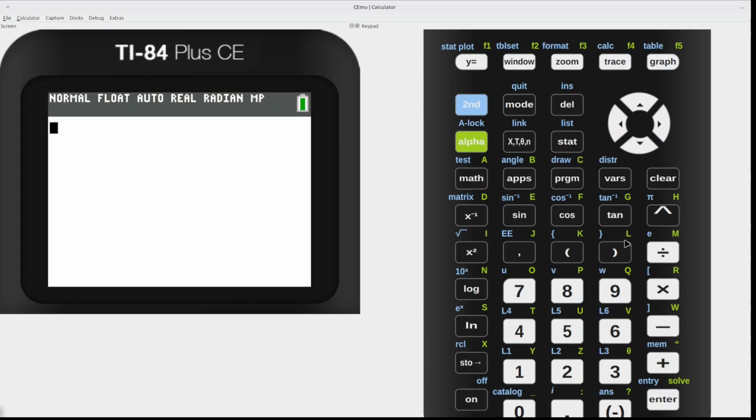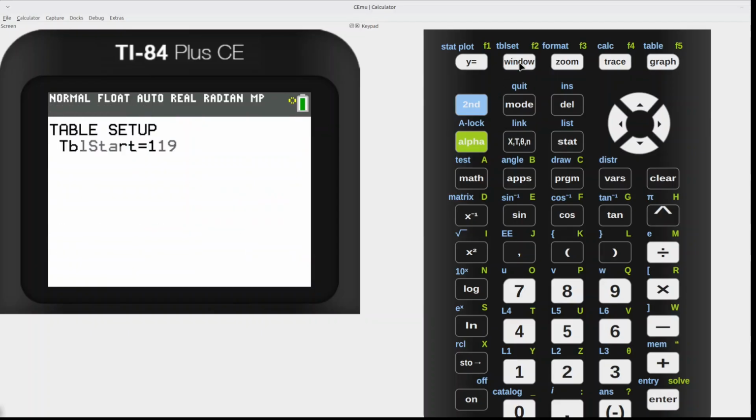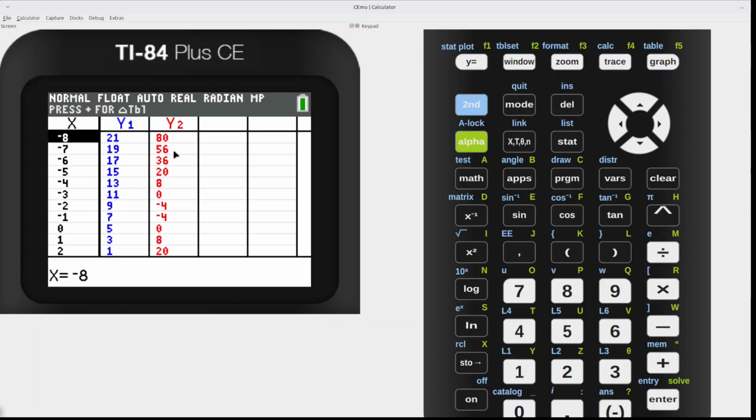But what if I wanted to look at my data points? So if I go second graph, which is table, my numbers start way out here somewhere. I don't want to have the cursor all the way back up, so there's a way of fixing this. If I go to second window, which is table set, I can give the value at which I want to start. Suppose I want to start at x equals -8. So I hit -8 and press enter, and then go to second table. Now it starts at -8.